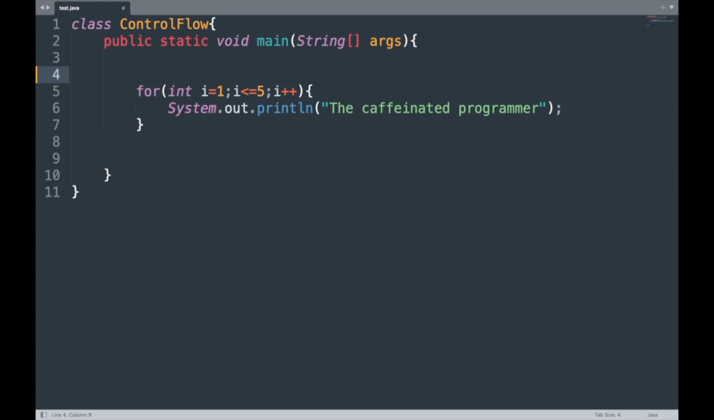First is your initialization part. Here you usually initialize a loop variable that controls the loop body. As you can see, I have initialized an integer variable i with the value of 1. And this is also the starting point for any for loop.